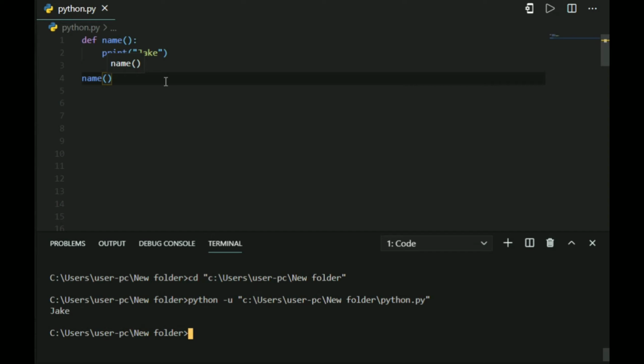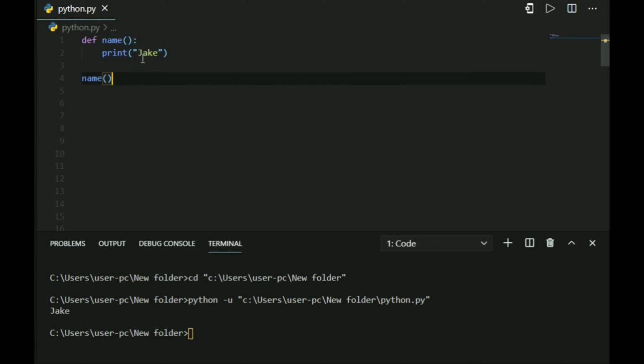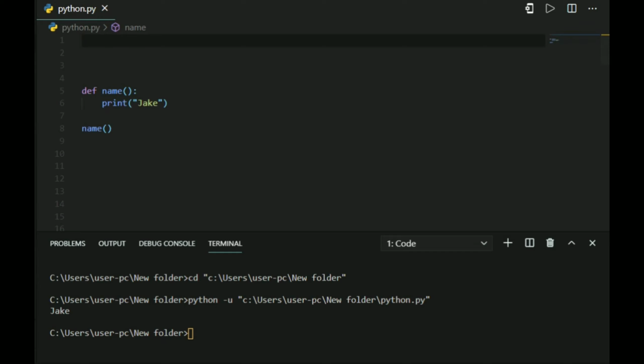Now let's say, before Jake comes out, I want to print out something like "hello my name is", and then Jake comes out. So how do I do that without modifying this name function? This is where decorators come super handy. Decorators are just functions. So I'll be making my decorator function with the name dec, and our decorator function will always take in our original function as an argument. In this case it's name.